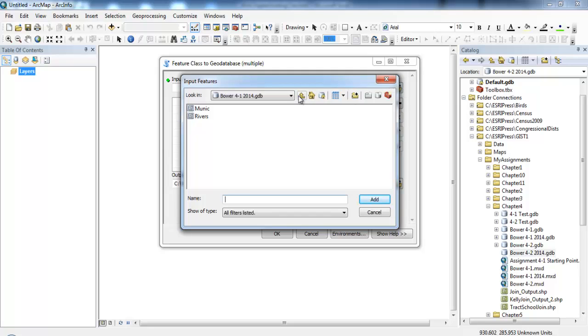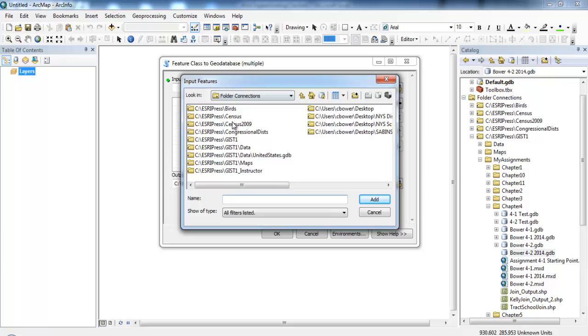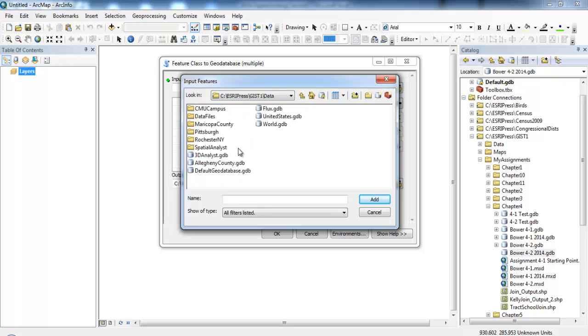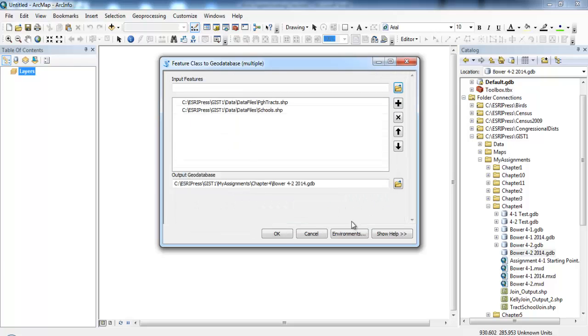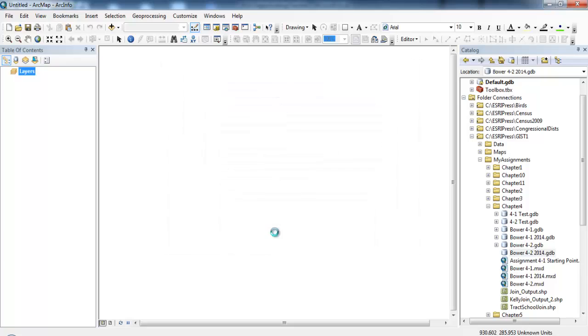and now we're going to go up to /data/data files. We need Pittsburgh tracts, and then if you hold control you can click on schools as well, click add, click OK, and then we're just going to sit here for a minute and wait.